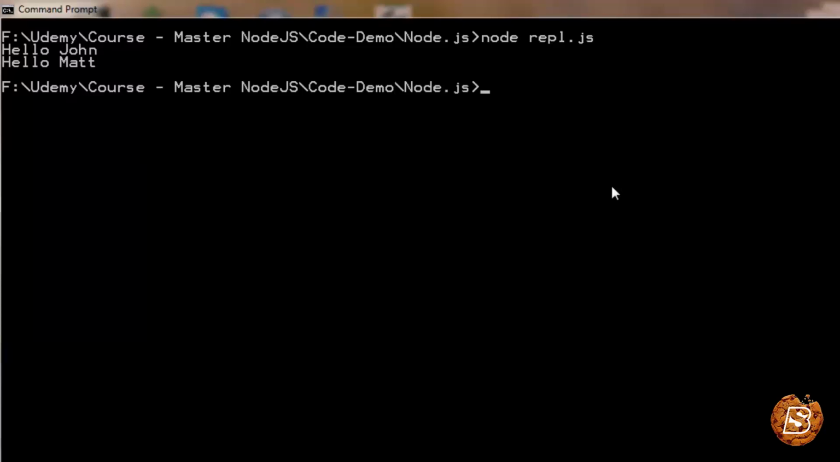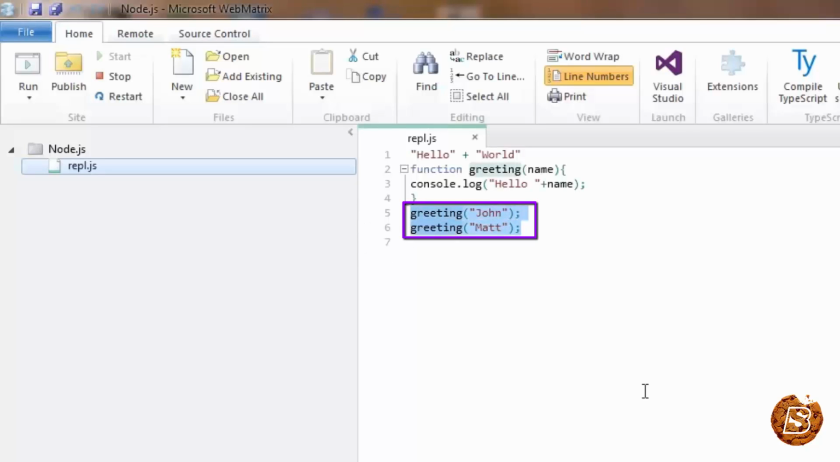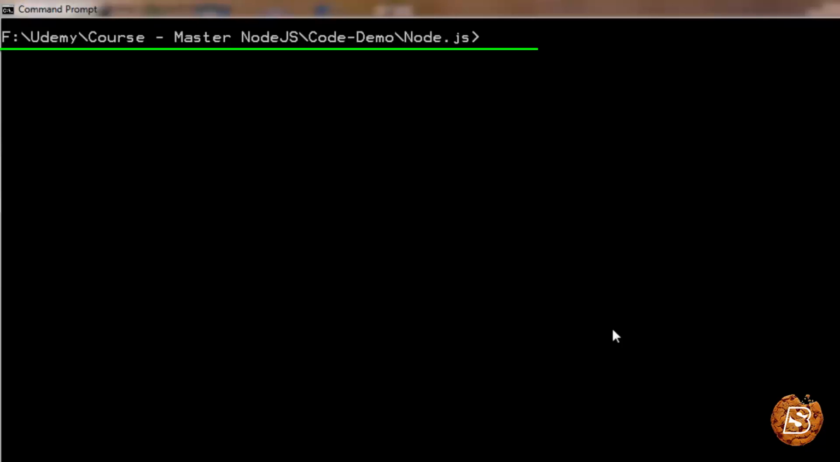What it's going to do is simply execute the functions that are there that we have called. If you remember, we called greeting John and greeting Matt. So here we have the code, and this is what it does when it loads the file. Now let's go ahead and type node and press enter. This way we'll be inside the REPL environment.